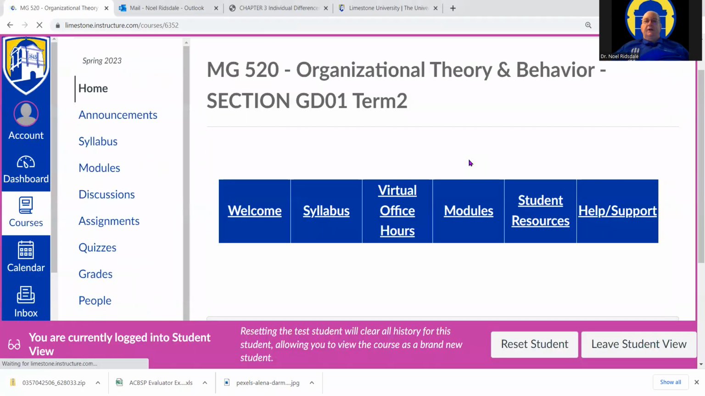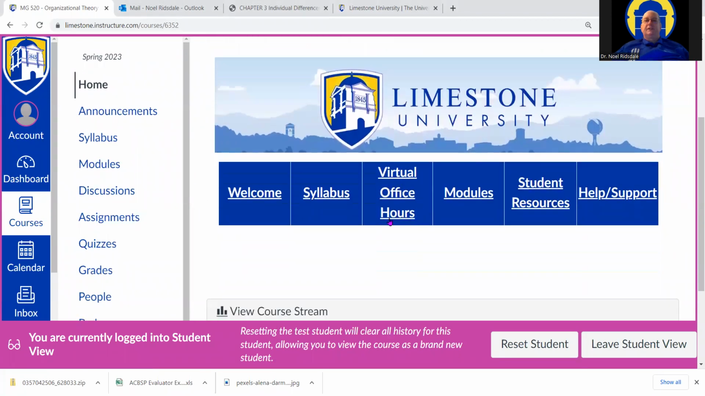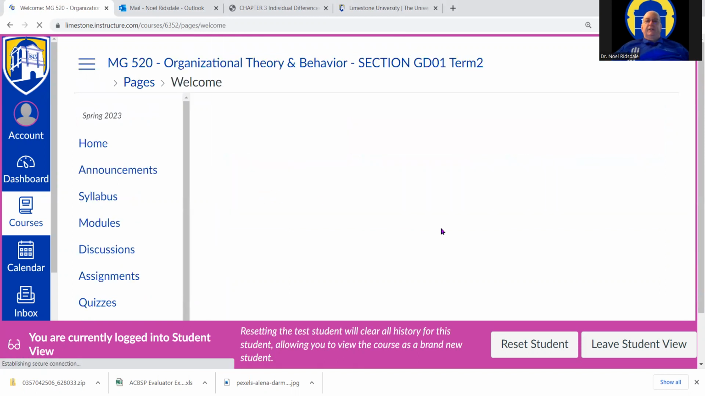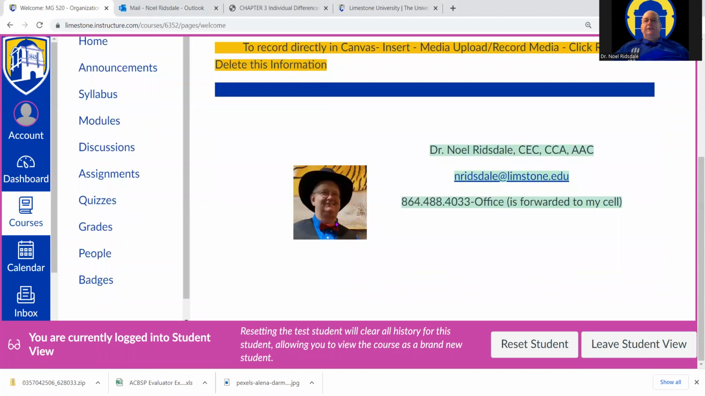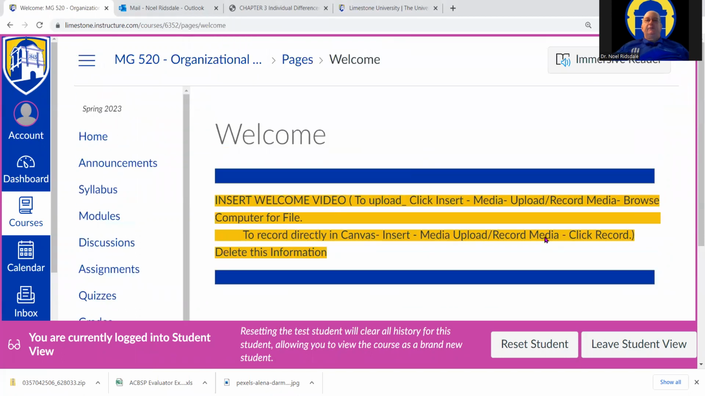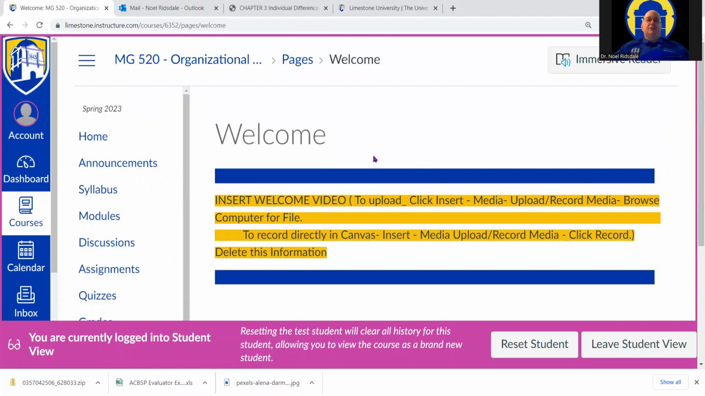Really similar to mine. This is the welcome video area, and this is where this video will be housed. Then there's a picture of me and my contact information. If you need to reach me, email is the best. It goes to my phone, and my office line goes to my phone as well, so either way is good.